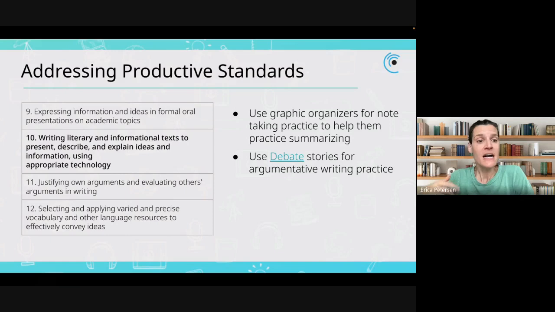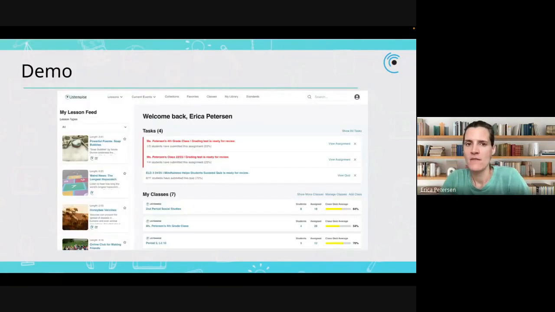they heard. And then for number 11, justifying own arguments and evaluating others, we have debate stories on Listenwise. So that can be great argumentative writing practice, again, stating opinions. And those debate stories can also be used for those collaborative, more speaking focused standards. So lots of ways, again, you can meet multiple standards, work on all the literacy skills via a listening activity.